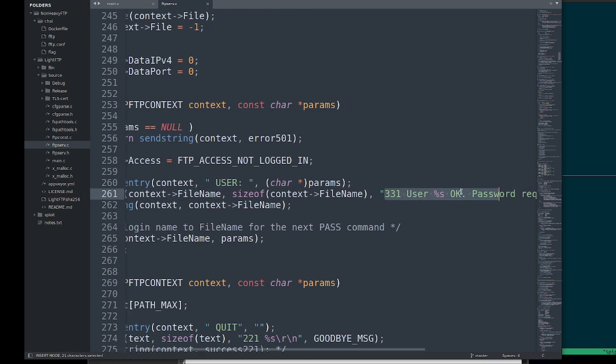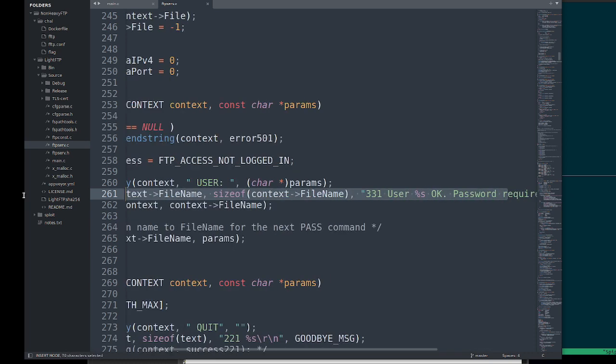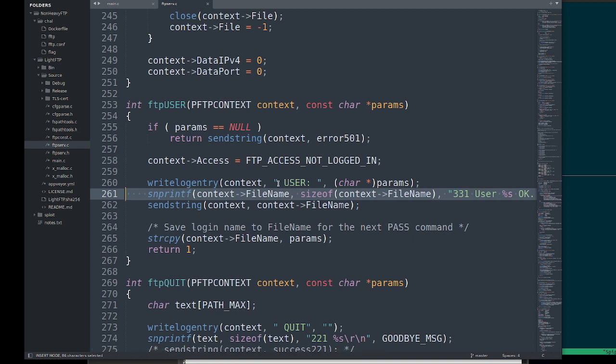In this case, it will say, oh, okay, you logged in with that user, that's cool, you need to enter a password next. So it will use this file name buffer to store this string. It will send it to the user, and then it will actually use this buffer again to store the username that you sent. That's going to be used later on with the pass command. Now, what's interesting about this is that you have this buffer called file name, but it's not used as a file name. It's used for all sorts of things, and it's also used in between functions.